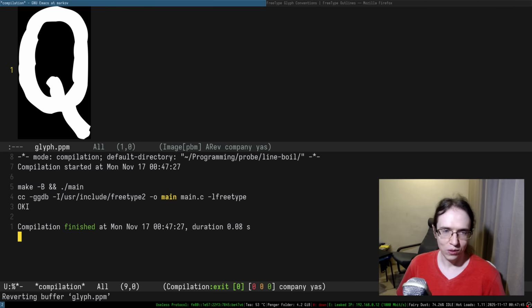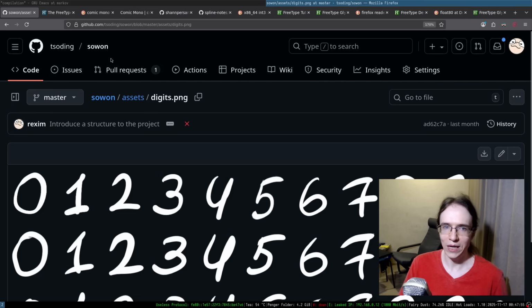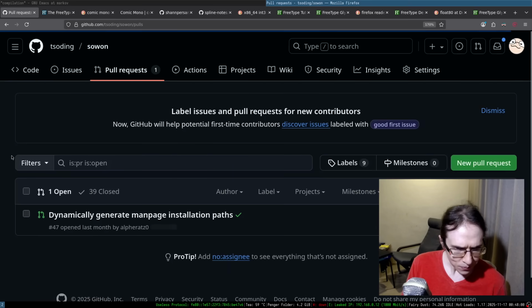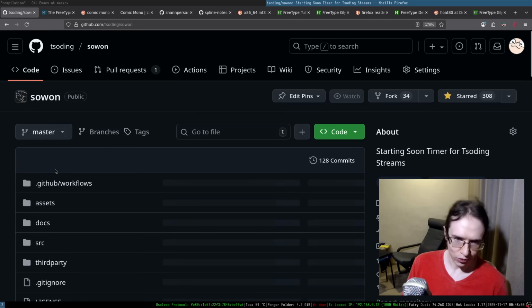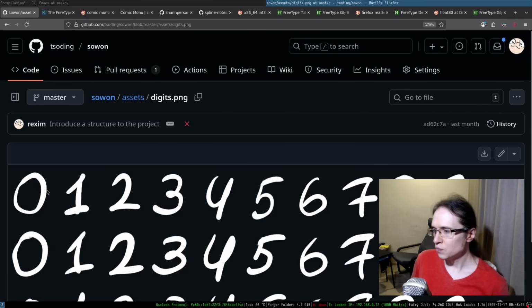We just have to now generate the atlas, right? So it's just like that. That's what we have to do. We have the technology, chat. So there's a pull request. Dynamically generate map pages. Okay, whatever. So we have to generate this thing.